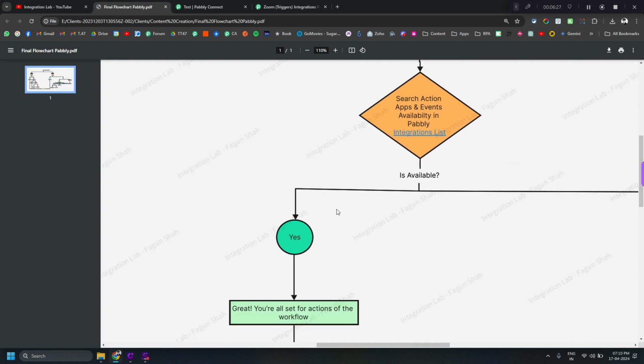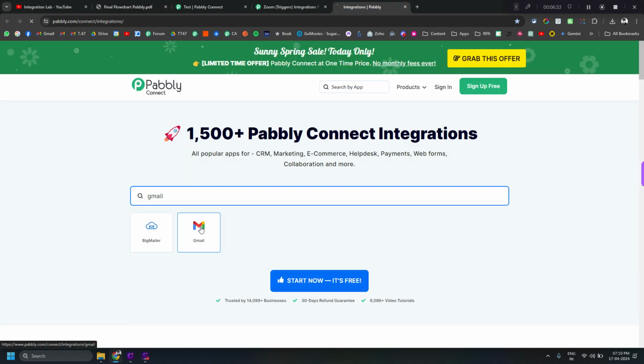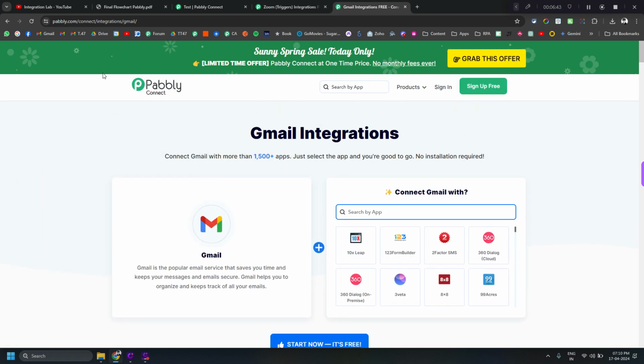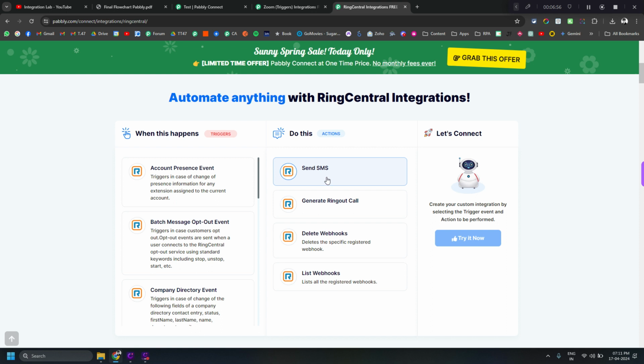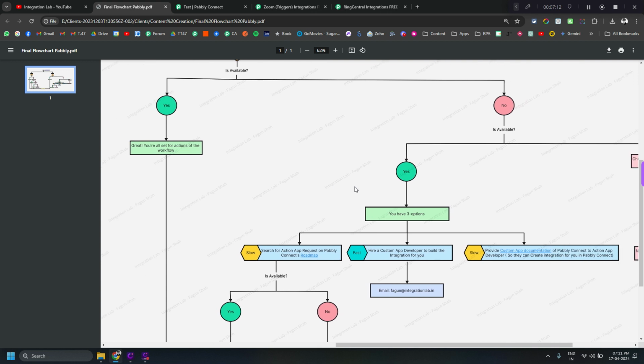Whatever you like. So in that case, again, you can click on this, and for email, our app will be Gmail. So we can search for Gmail and see if there is a send email action available. Yeah, it is available. For SMS, let's say we are using something like Ring Central. Send SMS action is also available. So both the actions which we need are already available. The logic part of the workflow we still have to figure out, but the requirement is possible with Pabbly Connect in this case.